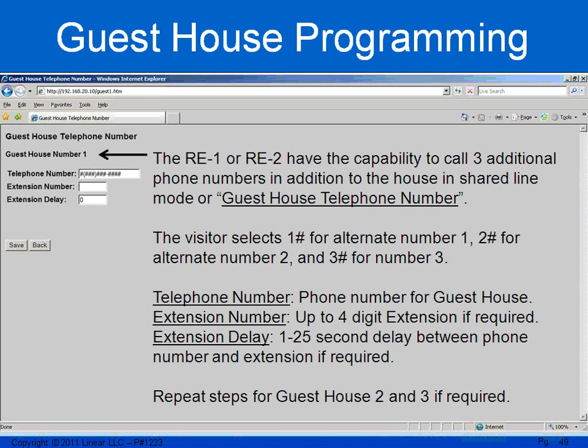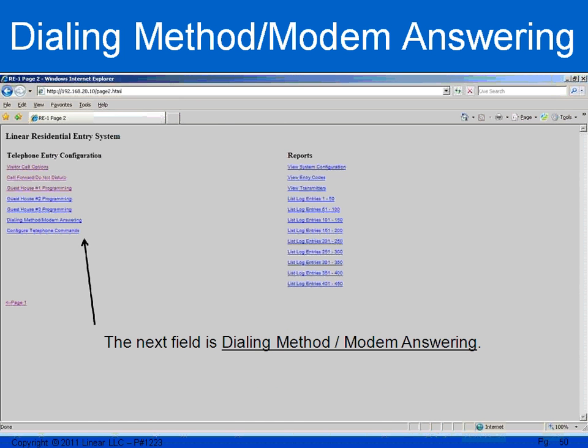On this page, we can turn the onboard modem on the RE1 or RE2 on or off. If the modem is turned off, programming can only be accomplished by the keypad on the front of the unit. And this is where we select dialing method, pulse or tone.